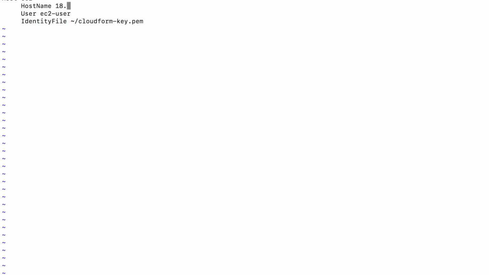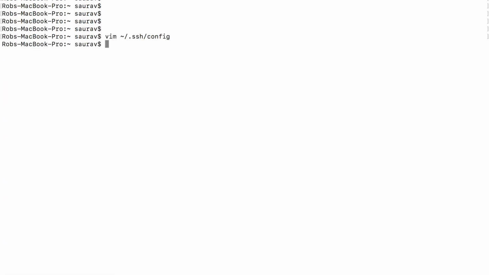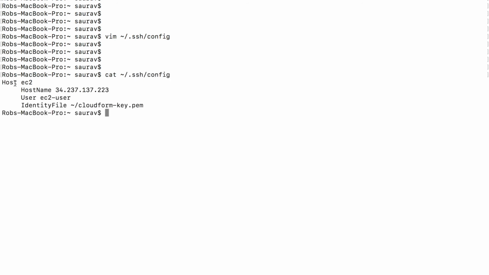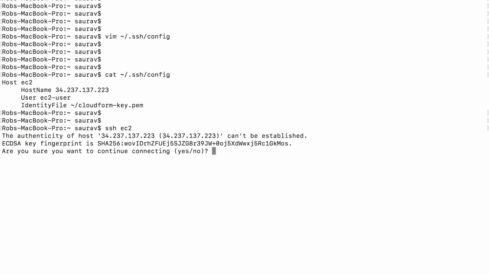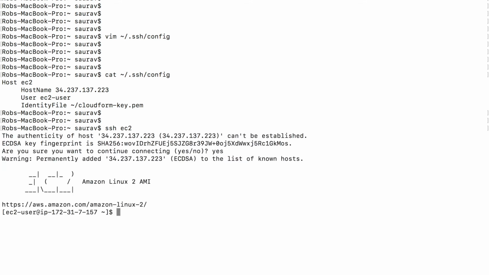So once you do this, I want you to save, but I need to make a change because my IP has changed now. So this is my new IP. Everything else can stay the same. So save this, right? Okay. Let's quickly take a look at that file by saying cat. Now, whatever I put after the host keyword, so EC2, all I need to do now is say SSH EC2, and I'm inside my EC2.